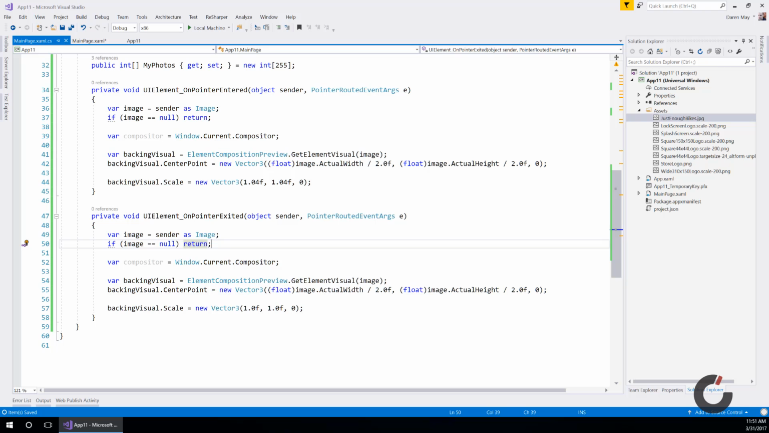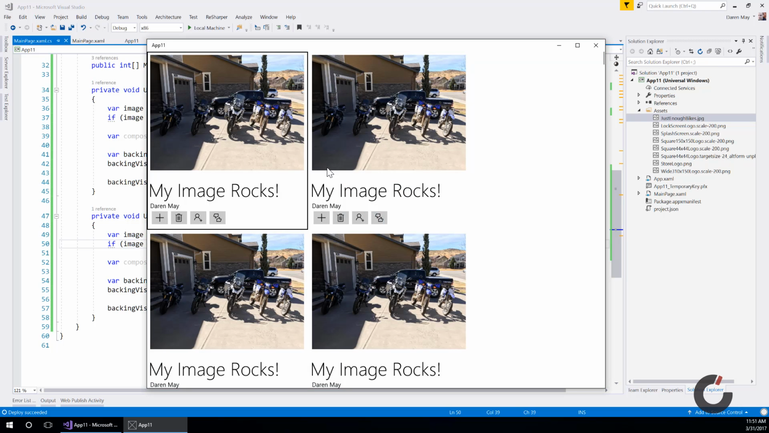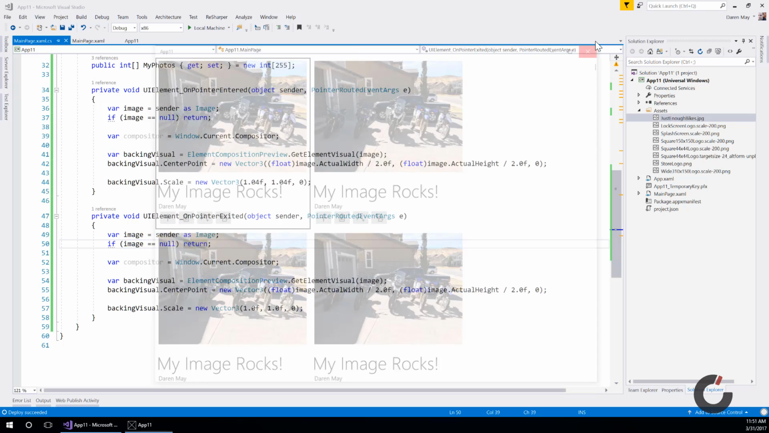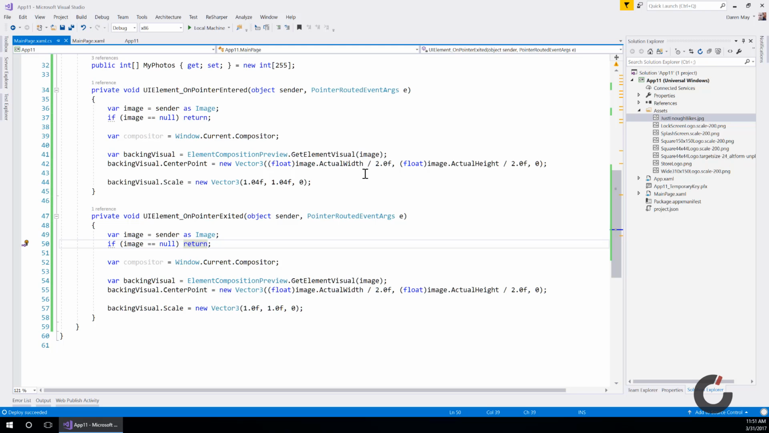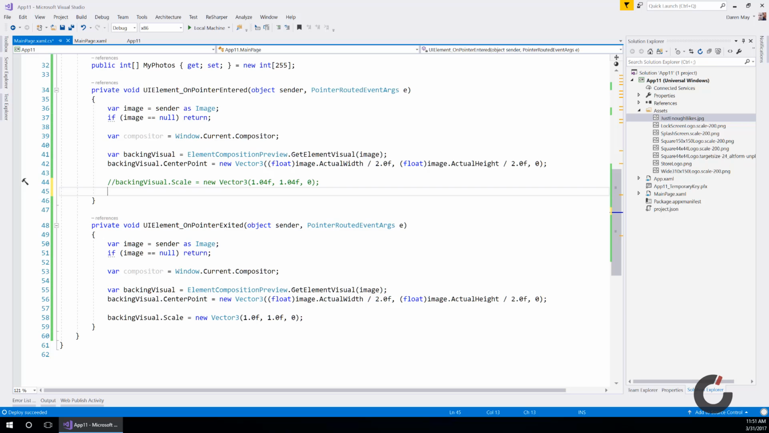So if we run this, bang, so it immediately jumps up, but we're not using any animation there, and it's a little bit jarring. So how can we go about introducing some animation into this? Well, that's what I'm going to show you. So we're not going to do this immediate set. Instead, we're going to get ourselves an animation. So let's give it a name, scale.